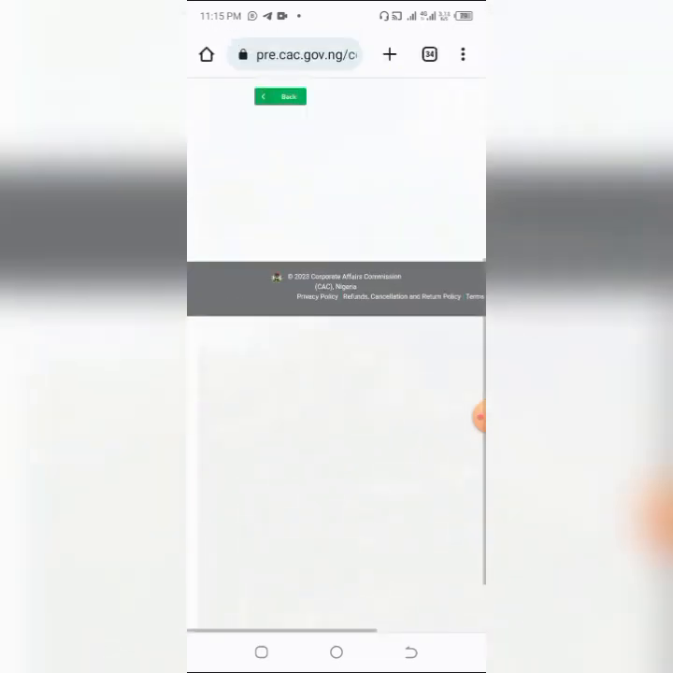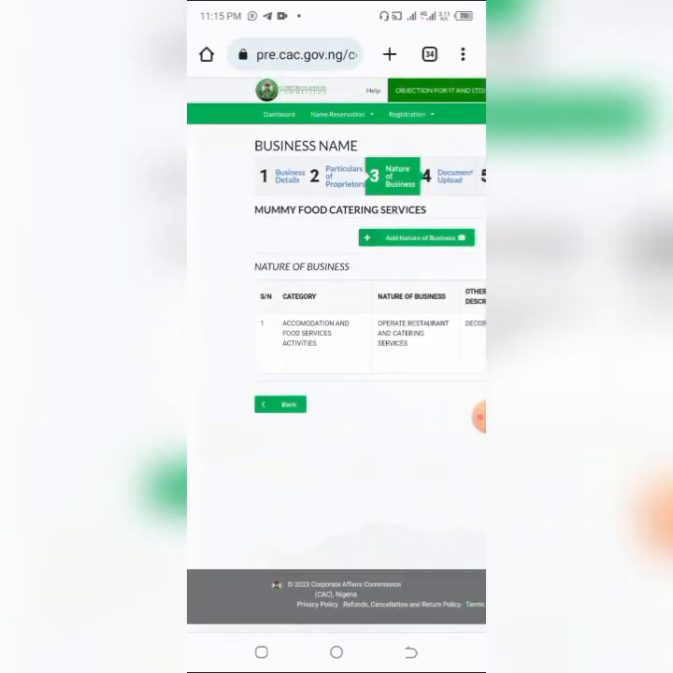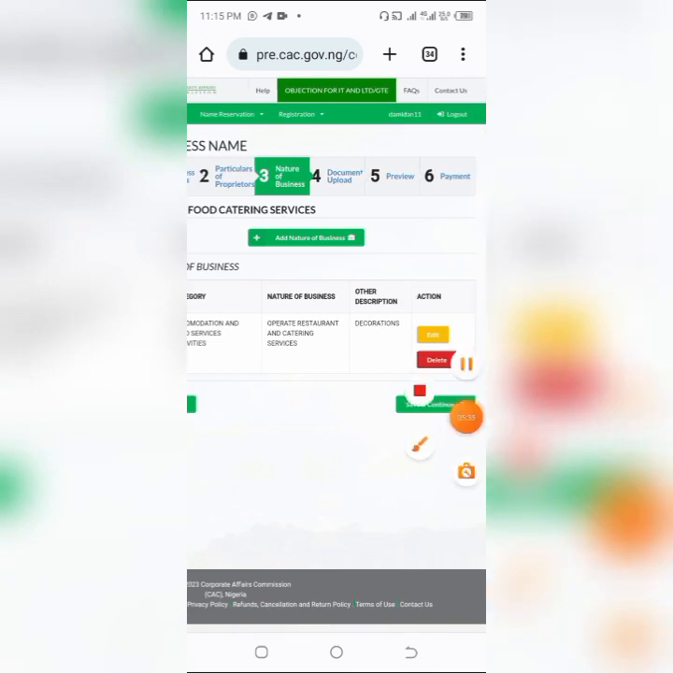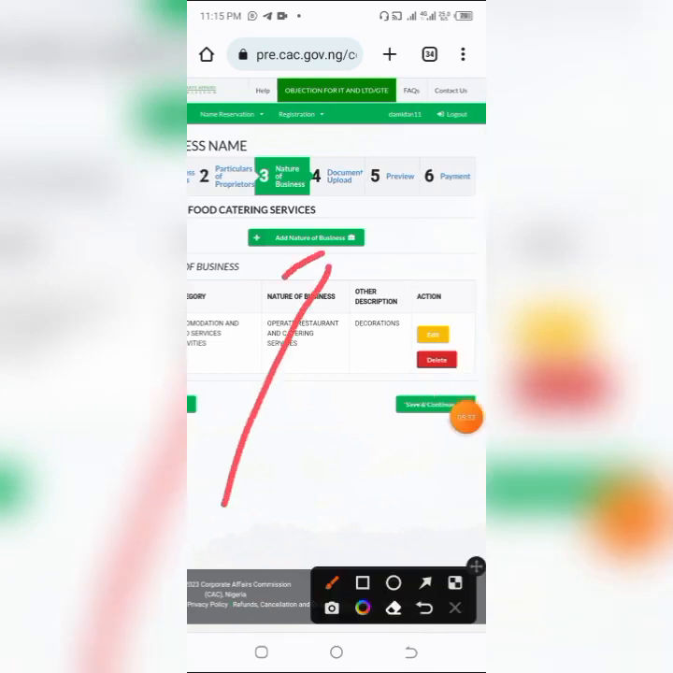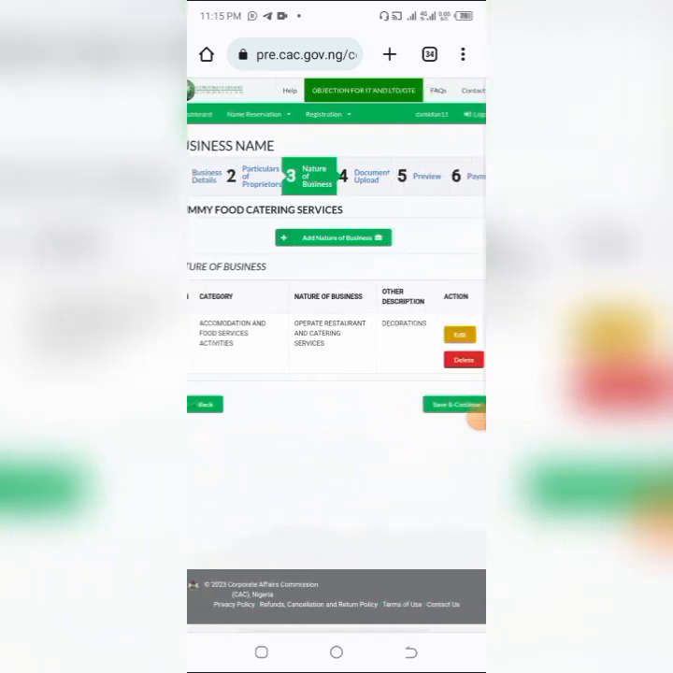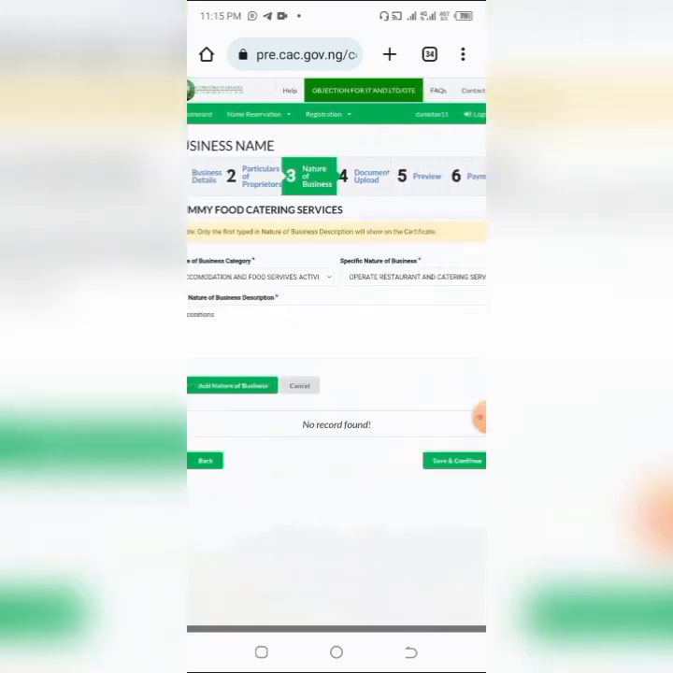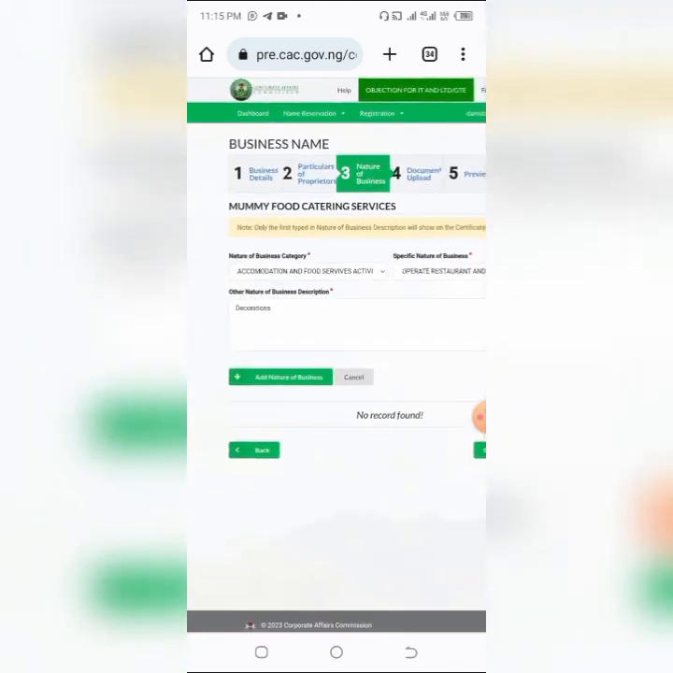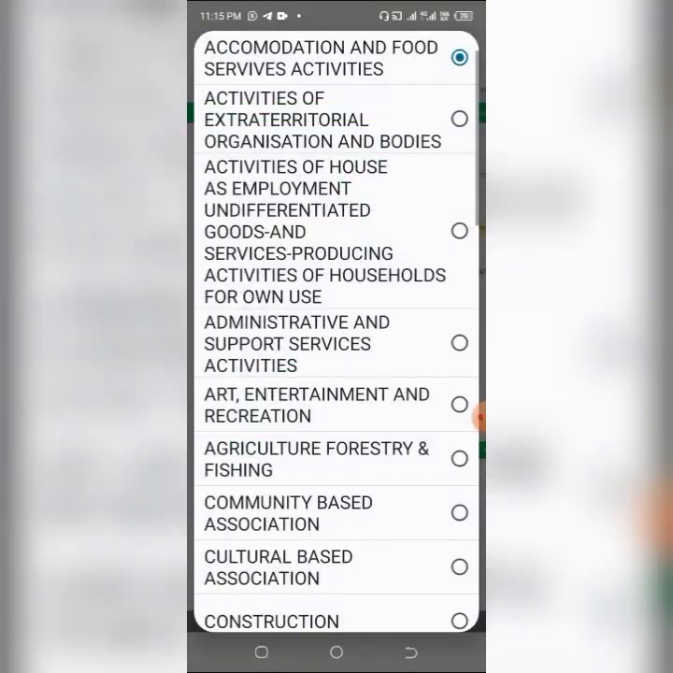Now we're going to go to the third step, which is the nature of business. I've already filled up this nature of business. For you to fill up the nature of business, all you have to do is click on add nature of business. If you click on that, you are going to come up with something like this. Remember when you were reserving your name, there was a category. Select the same category.